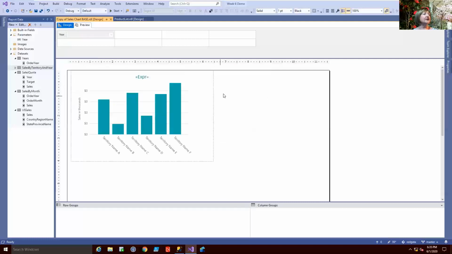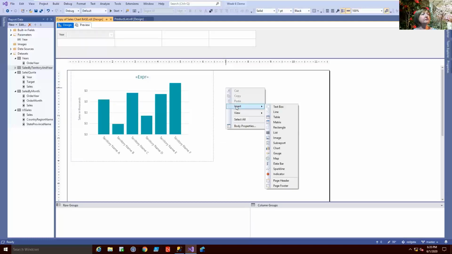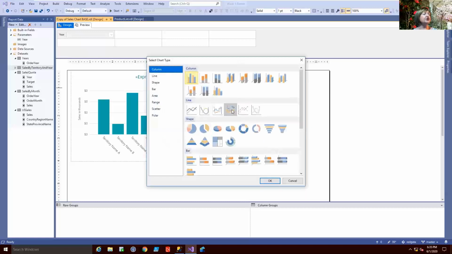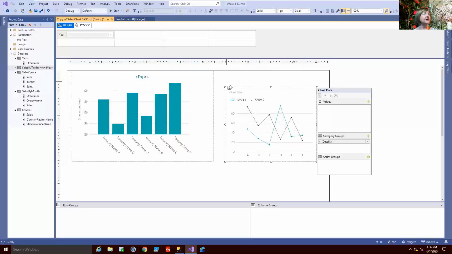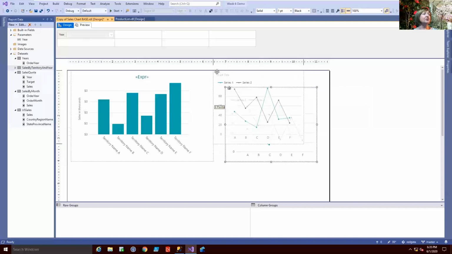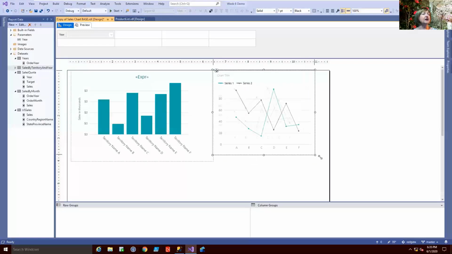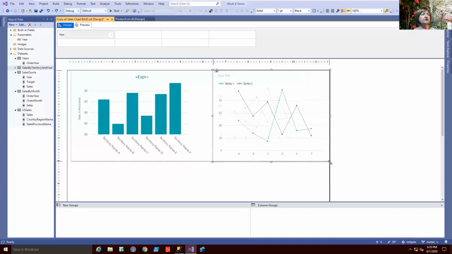I'm going to add another one, Insert Chart, and this time I'm going to choose a line chart with markers and click OK. Again, I'm going to have to make it larger, and this time I am going to use a series of more than just one thing going across.